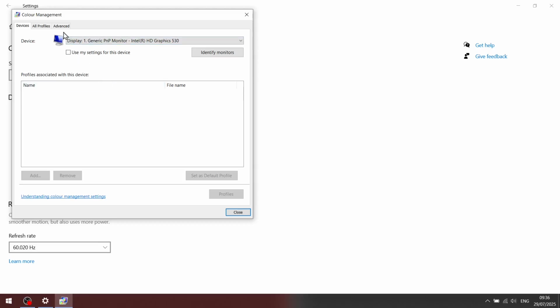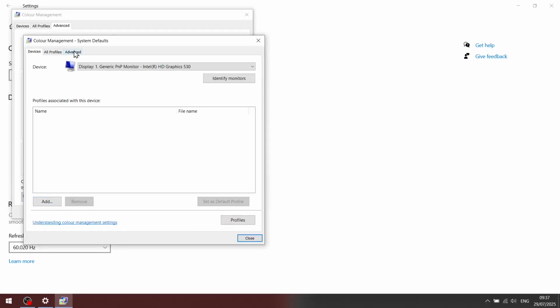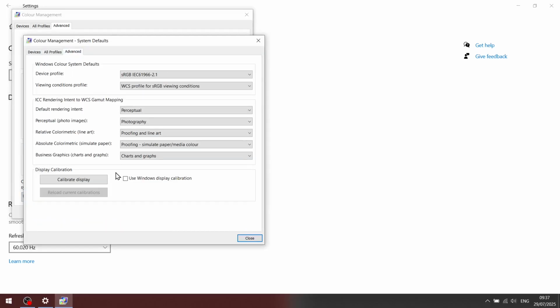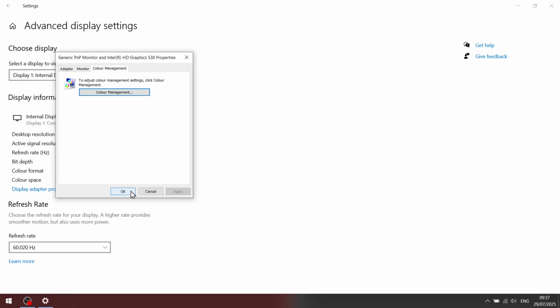Now I go to the Advanced tab, and I click Change System Defaults here. Then I click Advanced again, and I check this option, Use Windows Display Calibration. I check this box, and then I click the Close button, I click Close again, and I click OK.